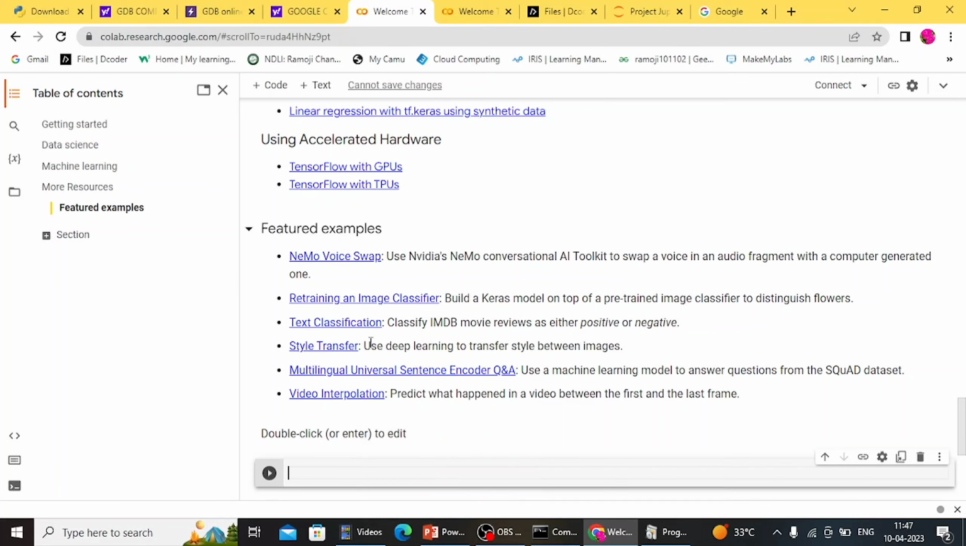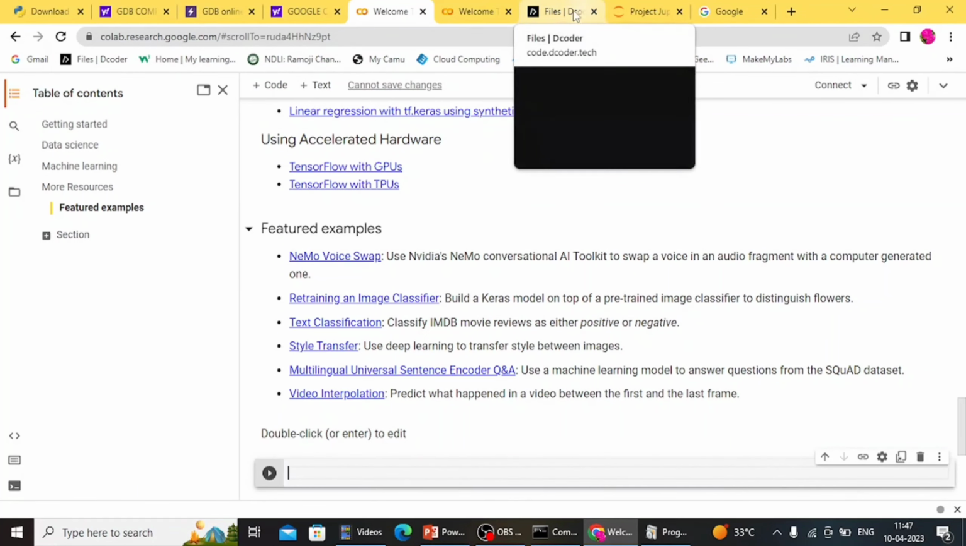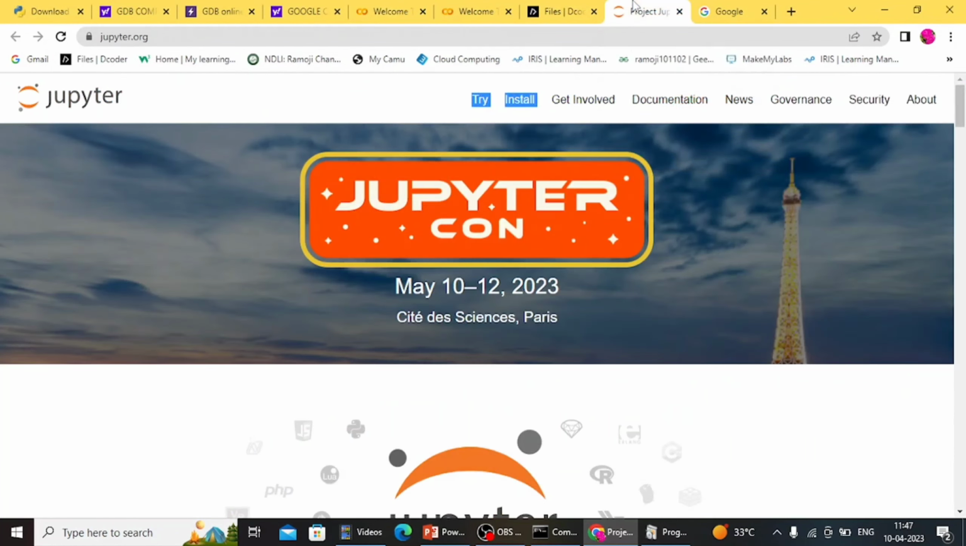What is a Jupyter Notebook? Jupyter Notebook is also a Python development platform. Here you go and type jupyter.org, then it redirects you to the original Jupyter page. Then here you have an install option, or you can use it on a web page also.